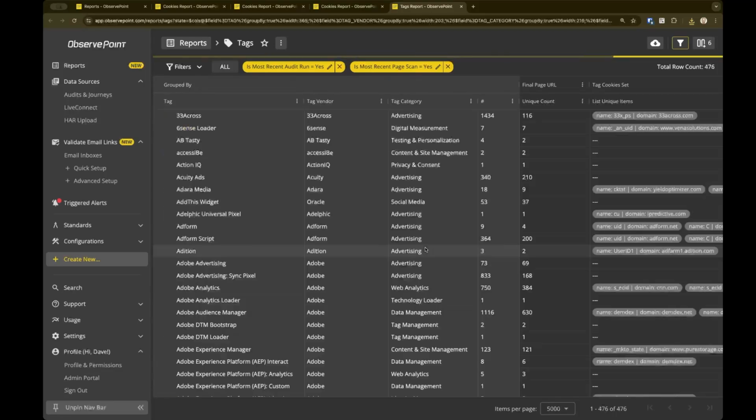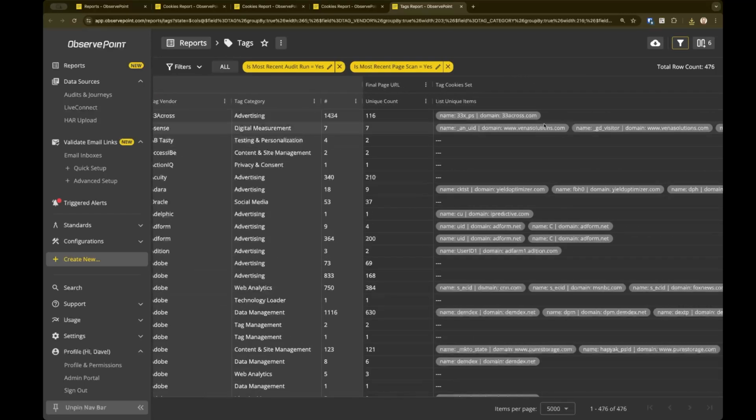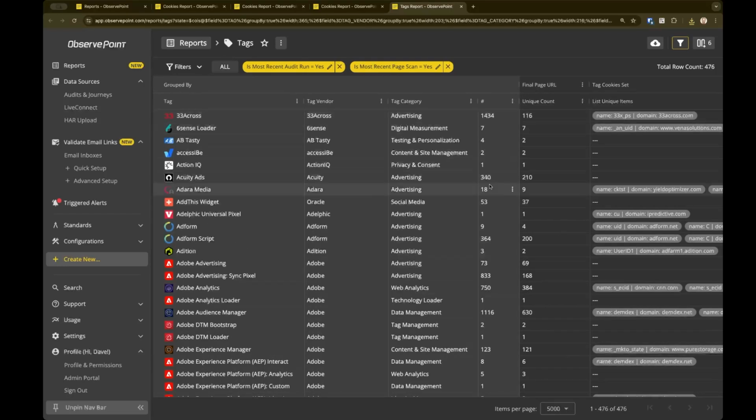So this is very similar to our tag inventory that we just saw, but this is an interesting one because not only does it show tags, but it also shows cookies that those tags set. And that's an interesting marriage of information that's really important to a lot of our users. They want to know, where did this cookie come from? Who set it? How do I get rid of it? Where did this tag come from? What kind of residue did it leave in its wake?